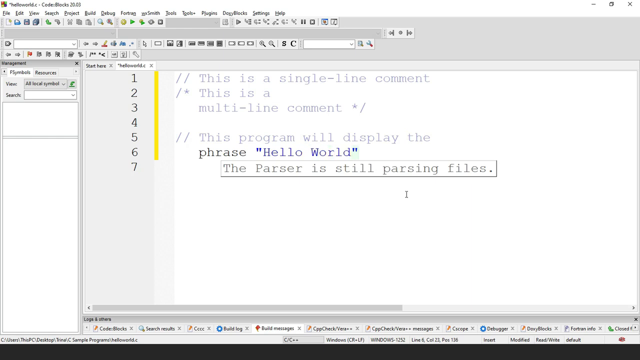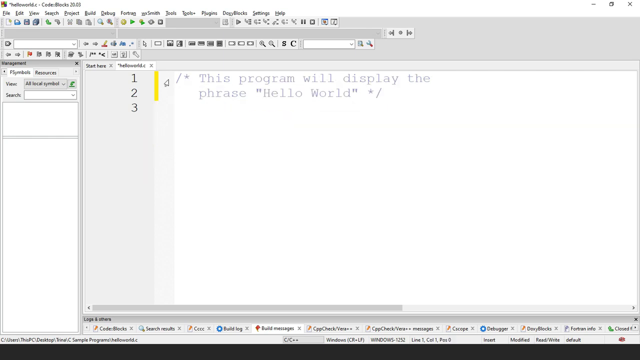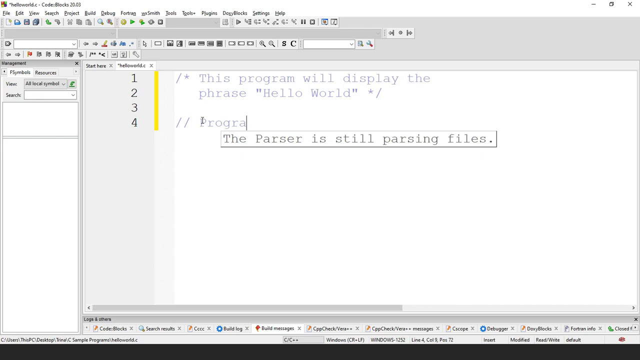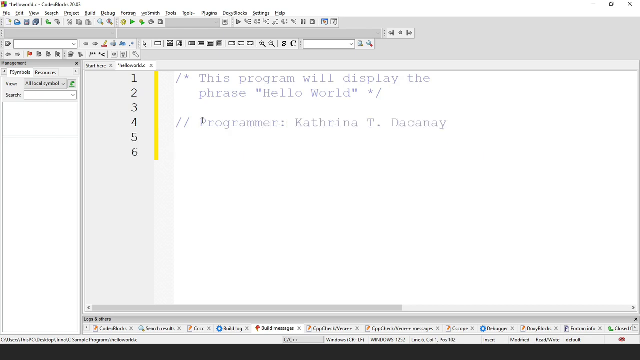So this is a multi-line. Therefore, we change this to asterisk and end it with asterisk slash. So I'll delete this. You could also write down about the programmer, for example, programmer, then your name, or any other details that are relevant. So that is comment. You could also write comment to explain what a certain code does.